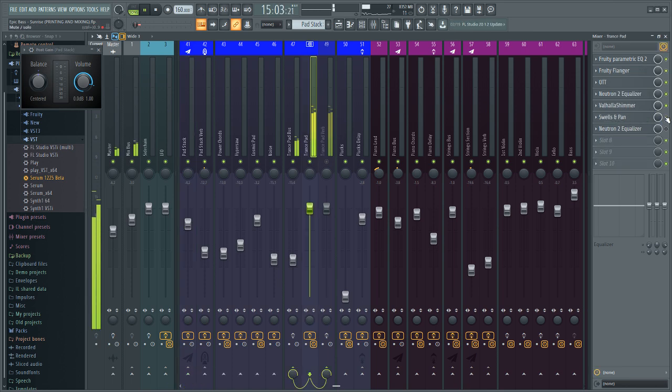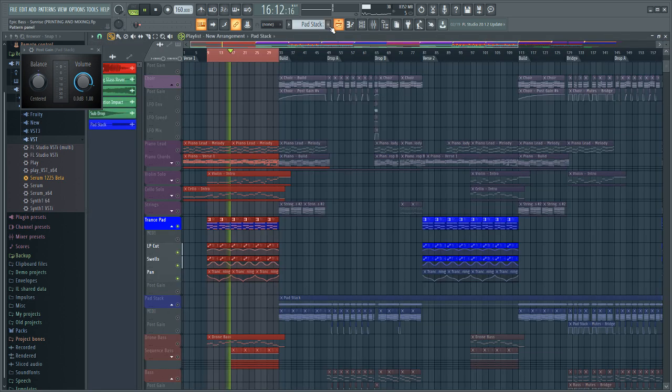And then these swells and pan is what's bringing it in and out and really giving it that living, breathing feeling that I like these pads to have. And that's just being automated right here with these swells. I just drew in a very long LFO.